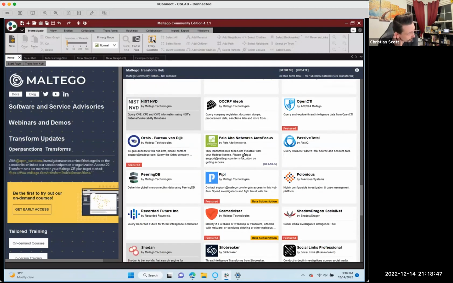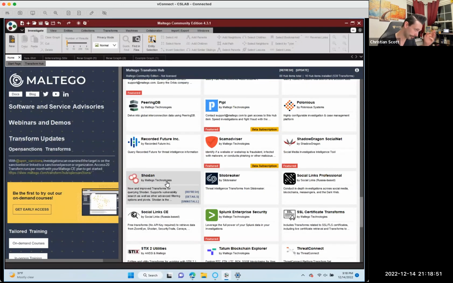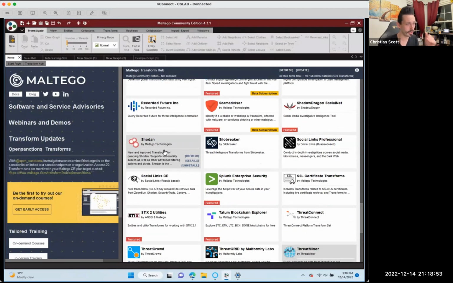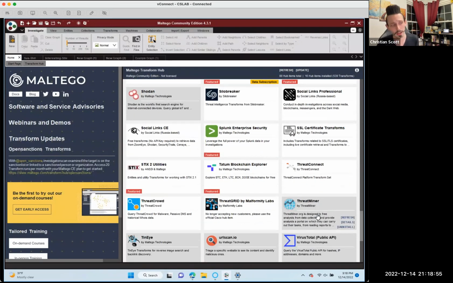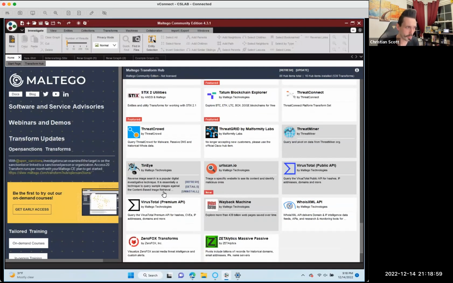And what I would recommend is, again, installing a couple that you have API keys for. You got to get the Shodan one. That's like a foundational one. ThreatMiner, that's another foundational one. VirusTotal, that's a really fantastic one.